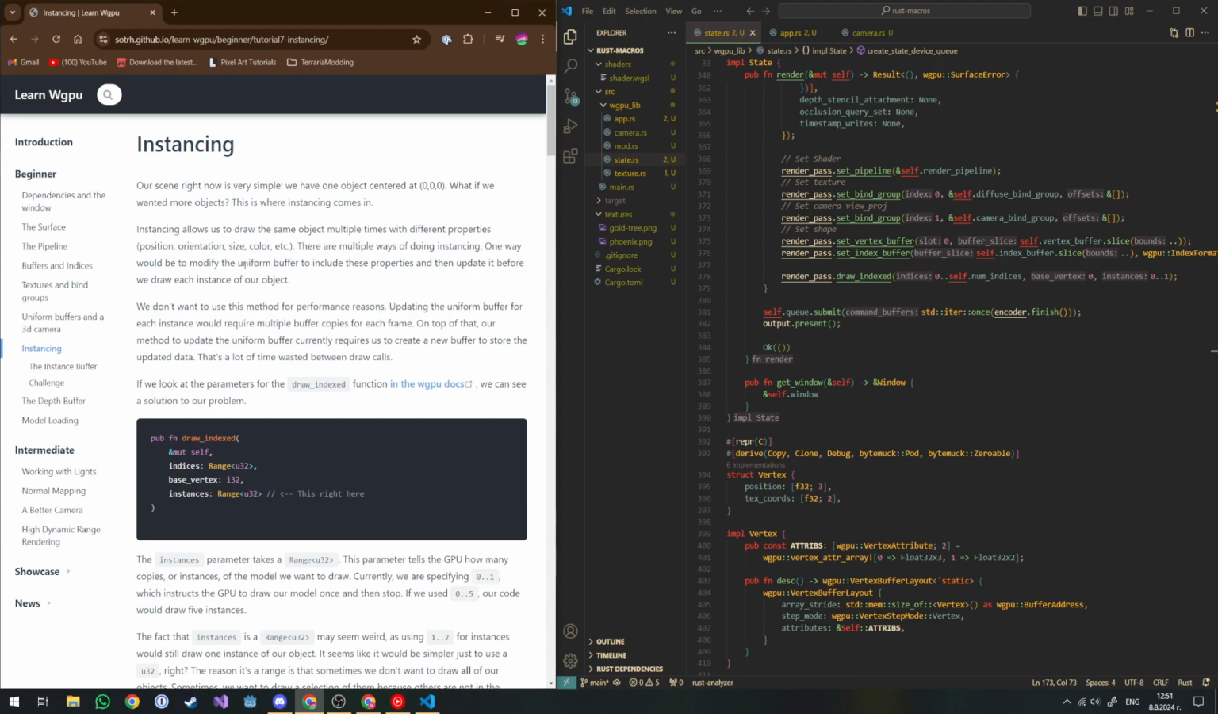There are multiple ways of doing instancing. One way would be to modify the uniform buffer to include these properties, and then update it before we draw each instance of our object. We don't want to use this method for performance reasons. Updating the uniform buffer for each instance would require multiple buffer copies for each frame. On top of that, our method to update the uniform buffer currently requires us to create a new buffer to store the updated data. That's a lot of time wasted between calls.